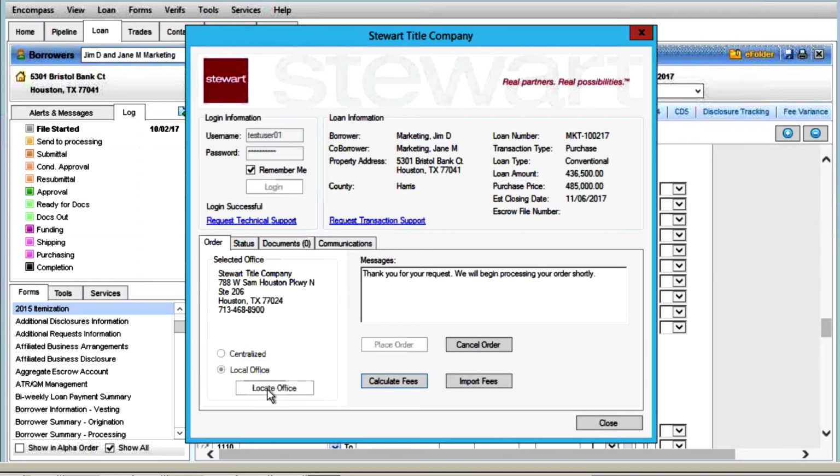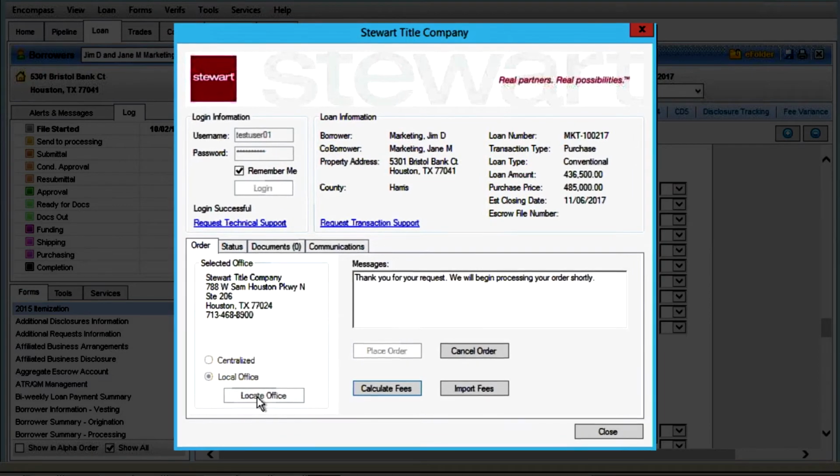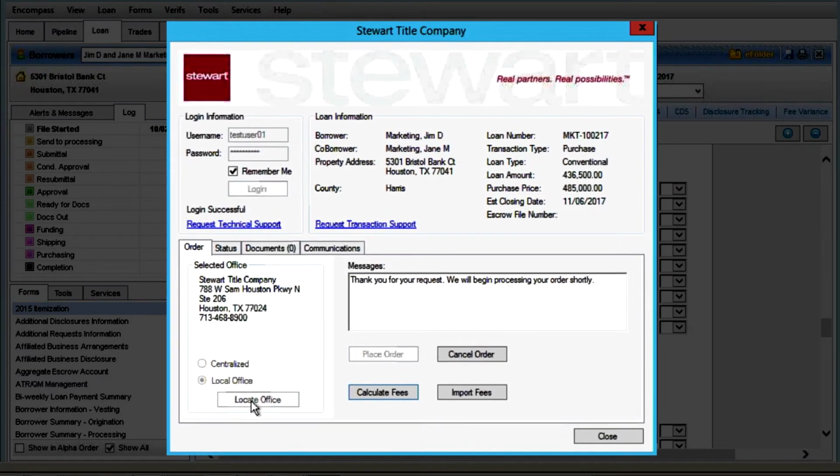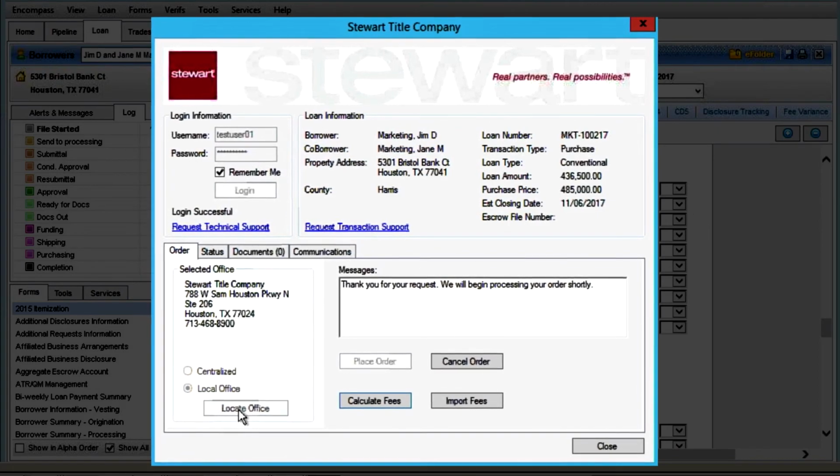We hope this video has provided the help you need in taking advantage of Stewart's full integration with Encompass. At Stewart, we are committed to making things easier for you. Our full integration with Encompass goes a long way toward that.